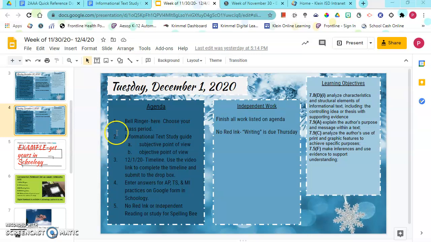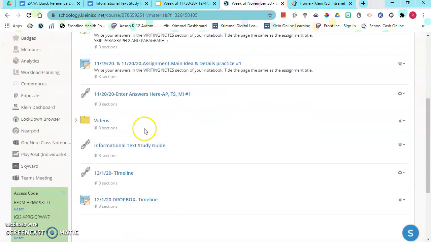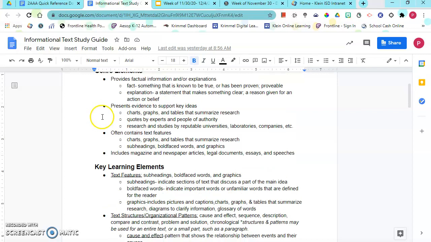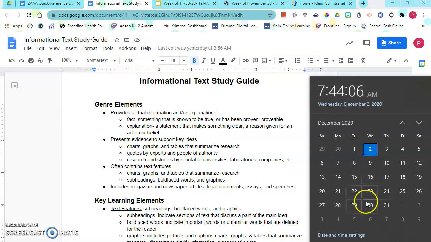The first thing I'd like you to do is to please go to Schoology and look in the week folder for November 30th and open the Informational Text Study Guide. This informational text study guide has all of the information that we'll be using or has been taught already in preparation for next week's QSE, which is on Tuesday, December 8th.